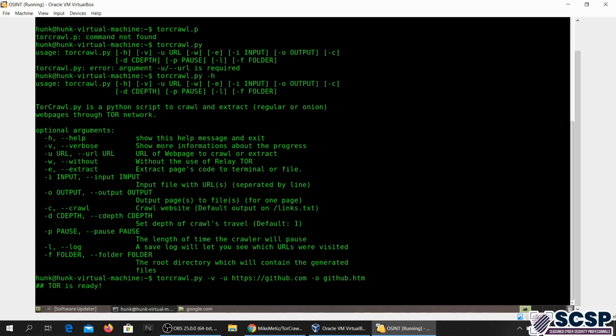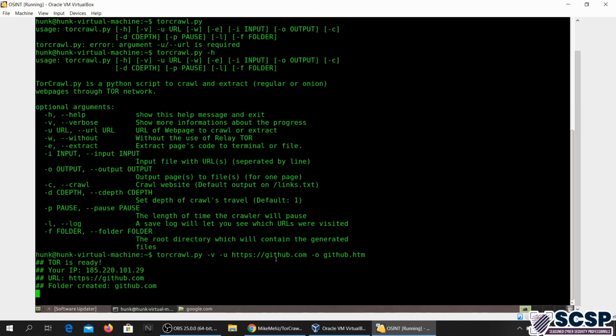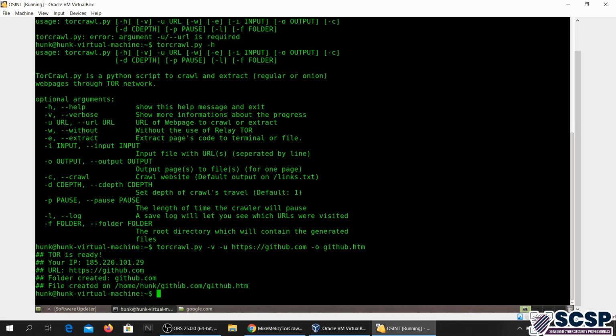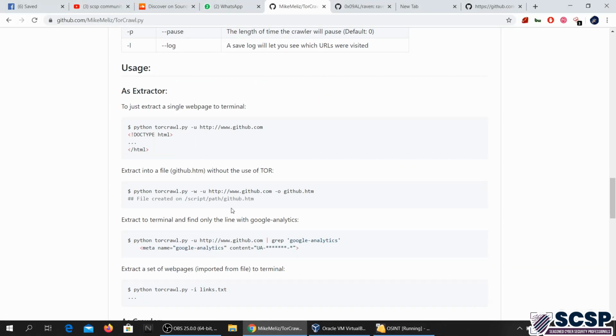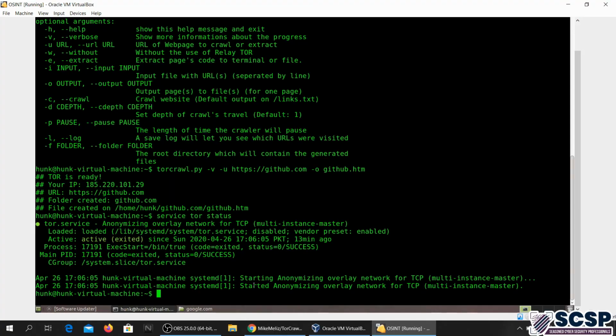Tor is ready. Folder created. So there's our folder and there's our file. Another thing is you need to start your service, sudo service tor start, like this, right? Mine is already started, so yep, it's active. Make sure you've started that, right? So this is where it's saved.